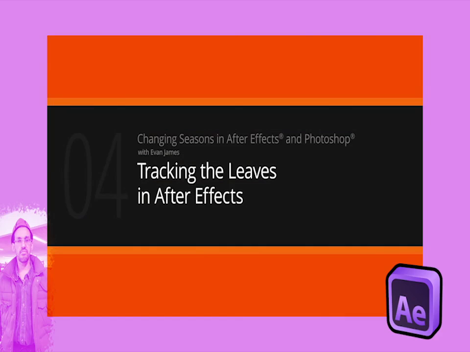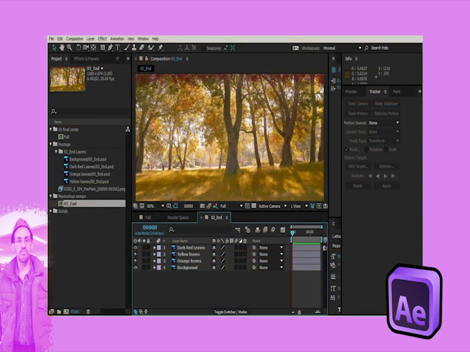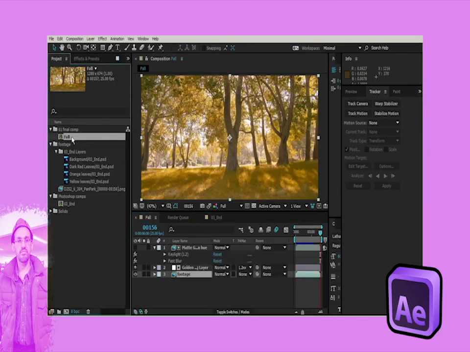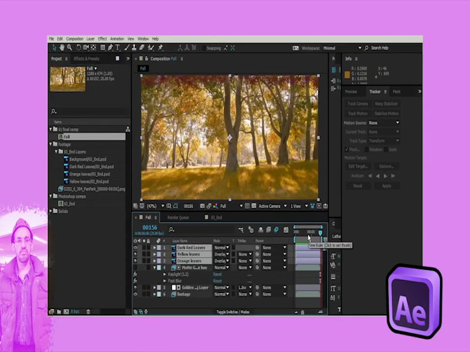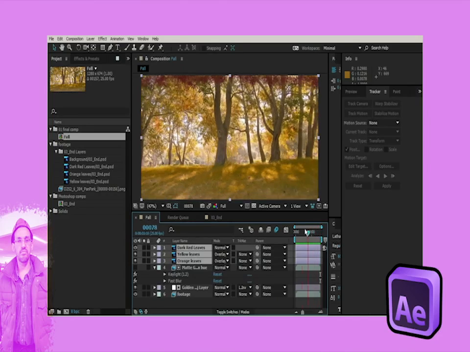In this lesson, you will learn how to track the trees so we can get the leaf layers moving along with the pan. So I've gone and imported in the same Photoshop file we made in the previous lesson as a composition. Just going to File, Import, and I put it in the composition folder here, Photoshop Comp folder. And so we can select our leaf layers that we made, hit Control-C to copy them, then go to our Final Comp Fall, hit Control-V, paste those layers in there.